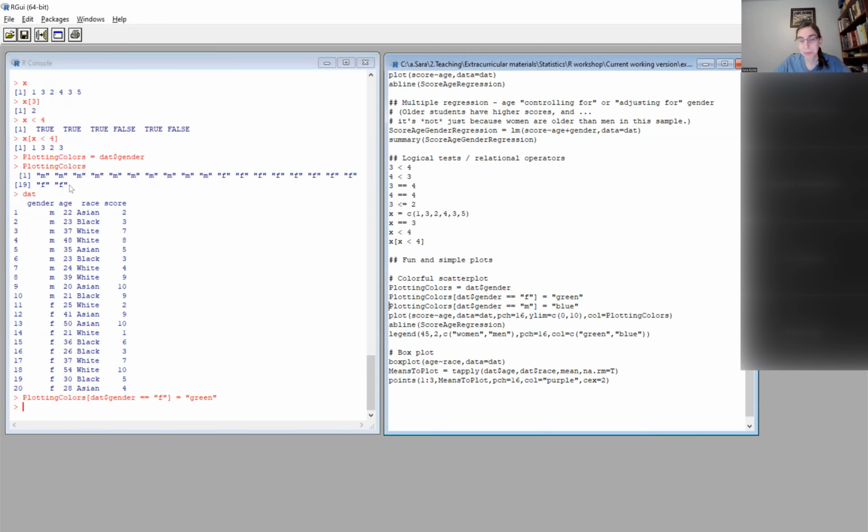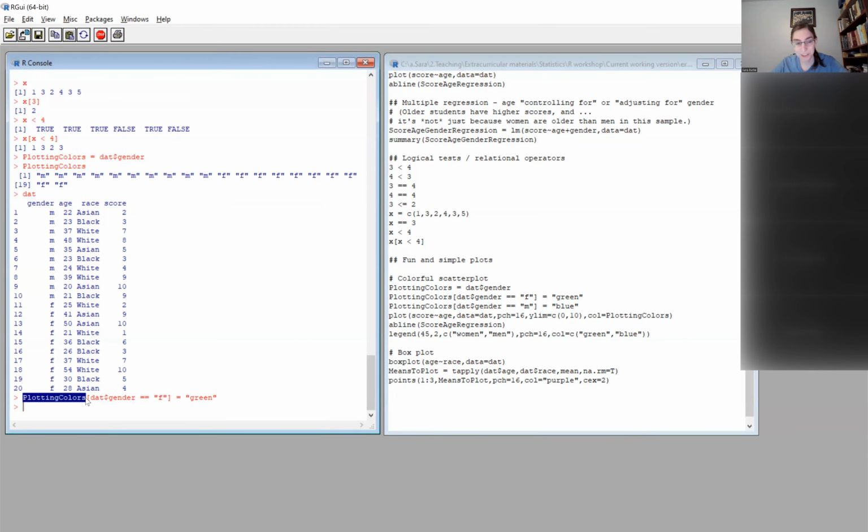Plotting colors was all these M's and F's before, but here I've done something to change it. What have I done? This is more complicated, but does anyone have a guess about what this does? Yeah, that's exactly what it does. So it takes the variable plotting colors. It finds which of those values correspond to the rows in the data set where gender is equal to F. And it changes those values of plotting colors to green from whatever they were before.